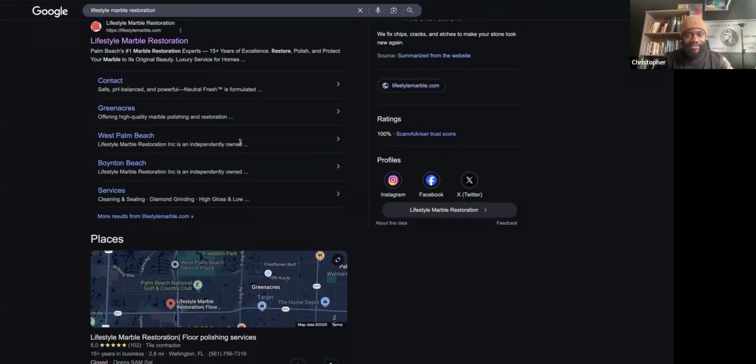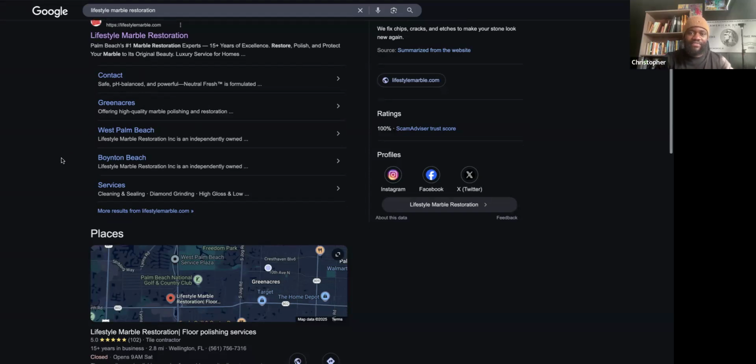So these pages, they're not optimized. We're actually going to work on them. That's kind of why we're here. Because if people are going to see these, they may actually click on them. And if they click on them, we need to make sure they actually do provide the customer with valuable information. So another thing as well, the ratings, Scam Advisor Trust Score 100%.